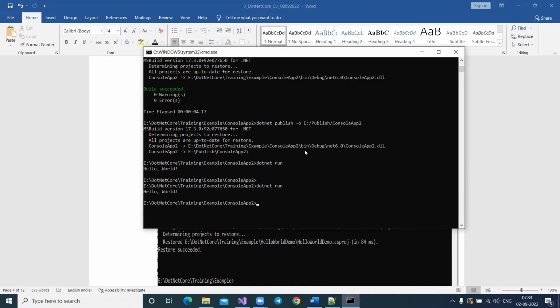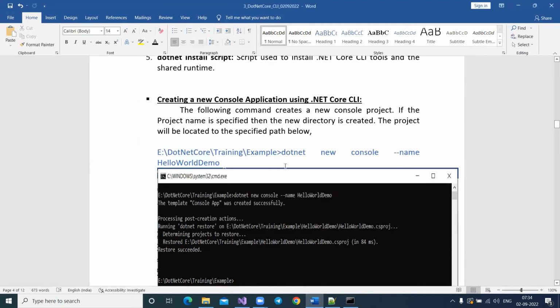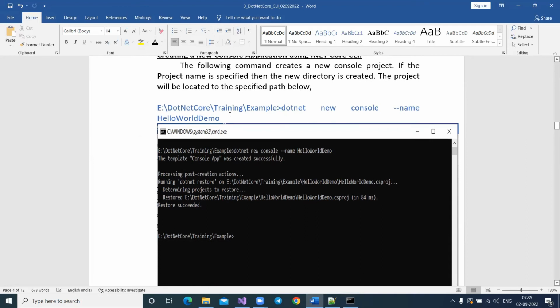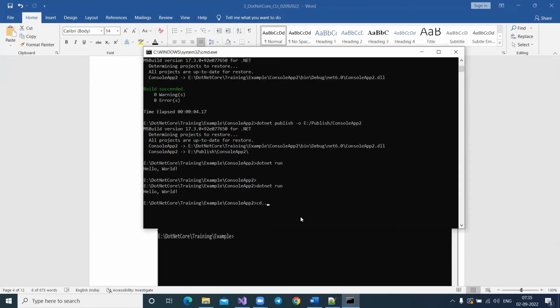Right. So similarly, you can create a new project by using the .NET CLI editor. The following command which we have specified here will be used to create a new project with the .NET Core CLI editor. Right. So what I will do, I want to create a new project at the location E, inside the folder with the name example.